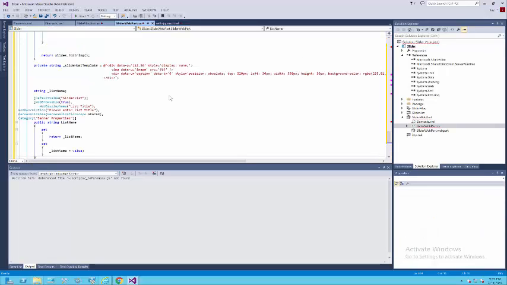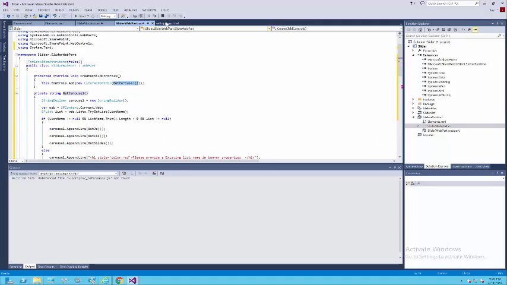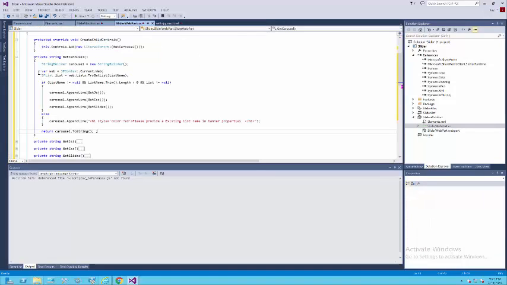I copy pasted the whole code here. Let me explain about all the functions. This is the override method which comes by default, and here I'm adding a literal control, and this get carousel is the function which brings the HTML whatever present here. In this function it's going to get a list name. List name is taken from a property.